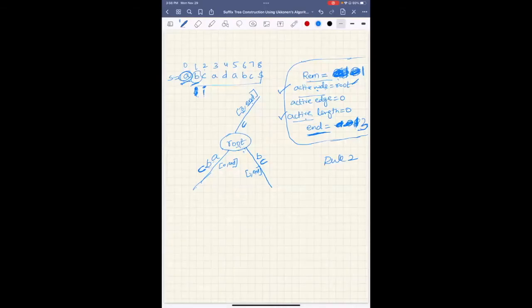Since we have created a new leaf node, we will decrement the remaining by 1, which means remaining will be 0. And since the remaining is 0, we will be moving I to the next phase. Since we have moved to the next phase, we'll increment remaining by 1, as well as increment end by 1, which will be 4.